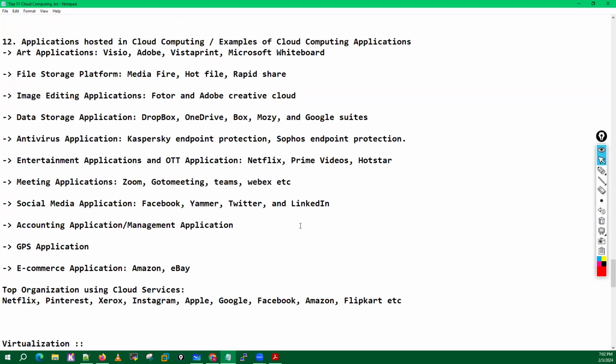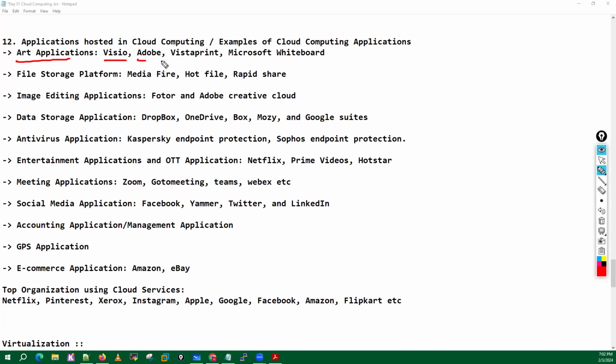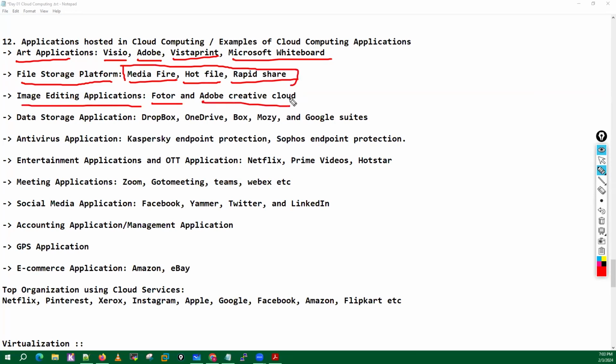Now guys, what types of applications do we generally host over the cloud? Art applications like Visio, Adobe, Vistaprint, Microsoft Whiteboard: these types of applications we use over cloud environments. File storage platforms like Mediafire, Hotfile, RapidShare. Image editing applications like Adobe Creative Cloud. Data storage applications like Dropbox, OneDrive, Box, Google Suite: all these applications are running over cloud environments.